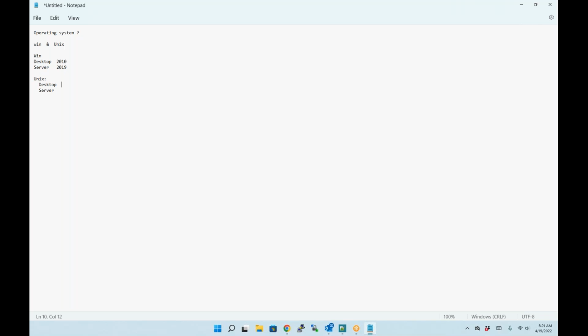In Unix also, like MacBook and all, the MacBook is the Unix version of the desktop. In the Unix environment there are flavors, different operating systems. Linux we have, AIX we have, HP Unix we have, and Solaris. So these many operating systems we have.